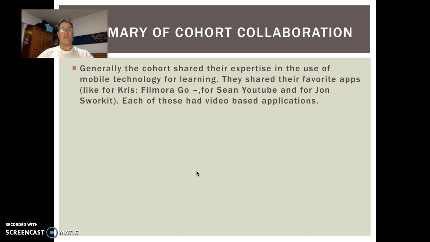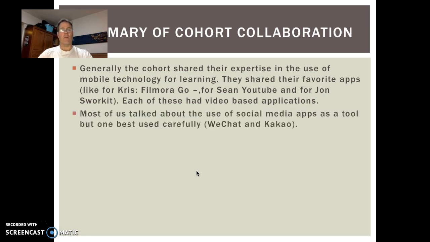So each of these had very immediate, direct ways in which students can interact with mobile technology to produce content based on their learning goals, and teachers can use for their own learning goals and objectives.